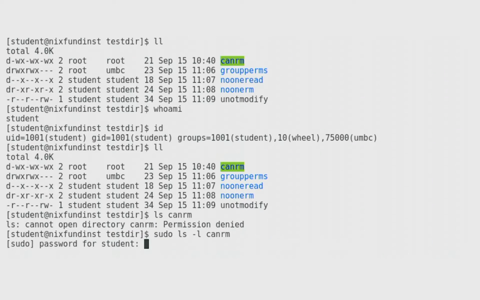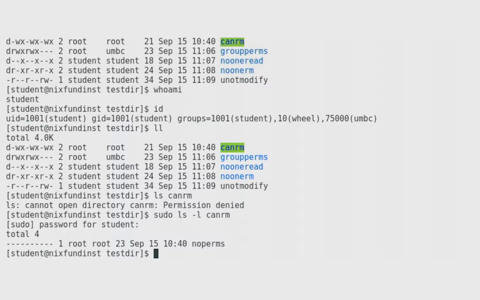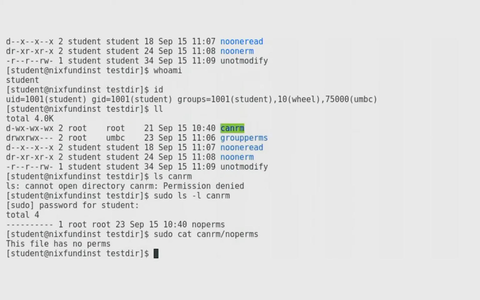word for the user student. And so we can see there's actually a file inside that directory called noperms. And if we cat the contents of that as root, because we can see this file has no permissions.